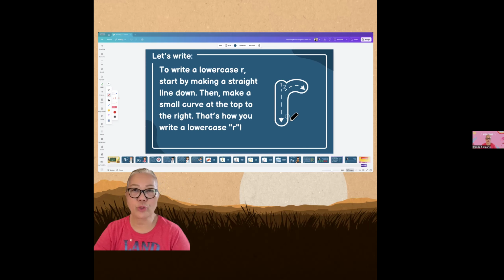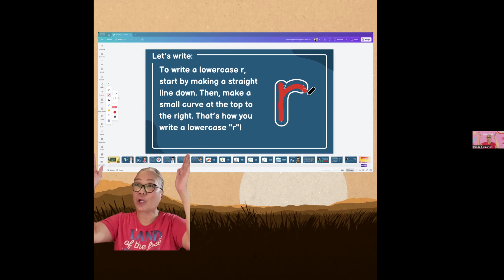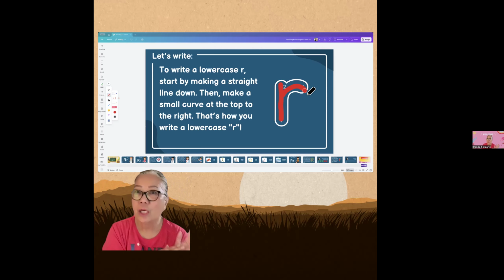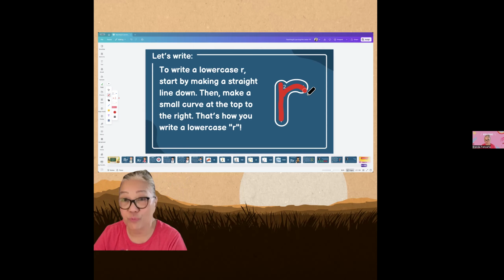All right, to write the lowercase r, use two lines. Remember, it's a lowercase. Make a straight line down and then make a small curve at the top to the right. That's it. Two lines. All right, let us trace. One line down to the third line and then a curve to the right. That's it. Simple, easy. I told you I am having some learning here and teaching here, but it is fun doing it.